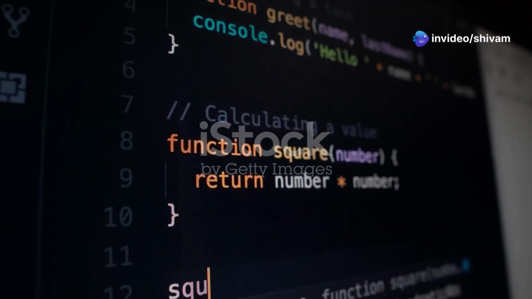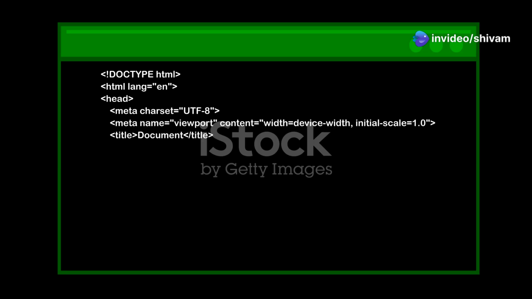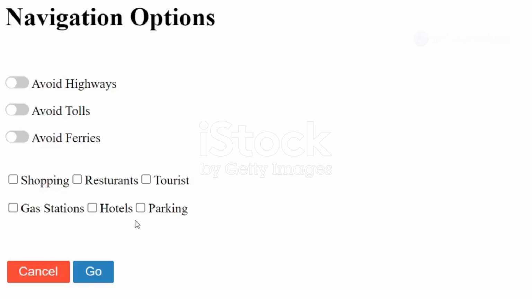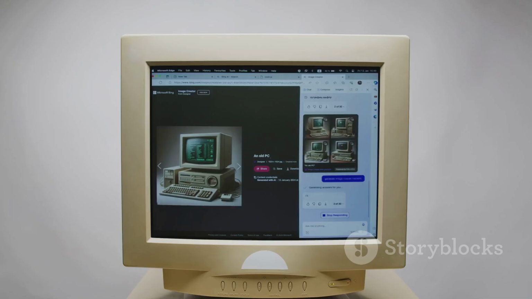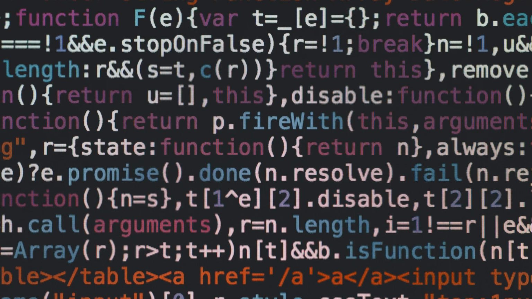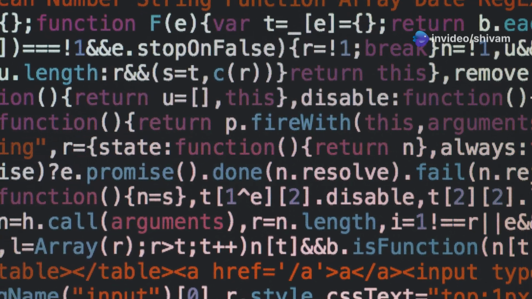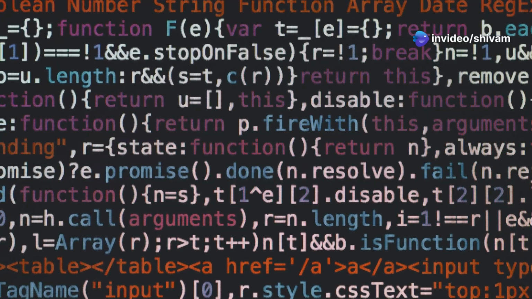Welcome to the exciting world of JavaScript. Imagine a website without animation, interactive maps, or those cool drop-down menus. That's the web without JavaScript. Pretty bland, right? JavaScript is the programming language that injects life into the static structure of HTML and CSS.